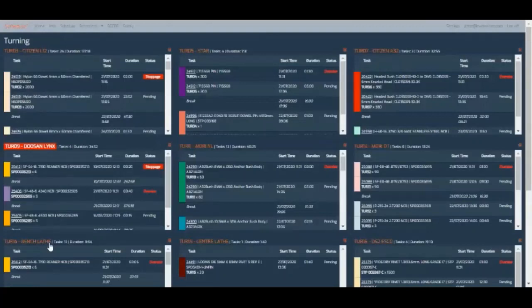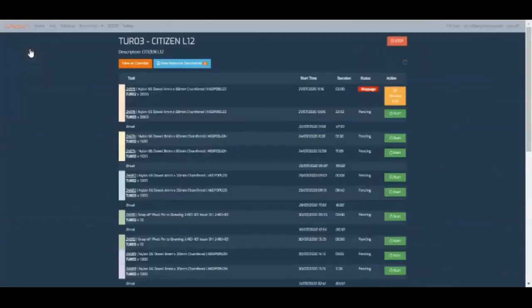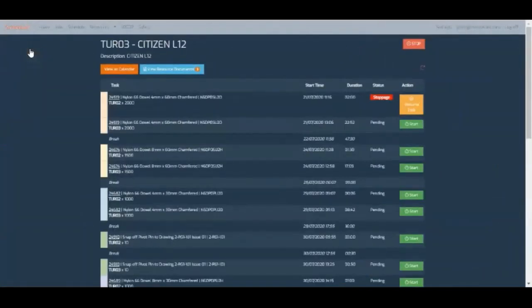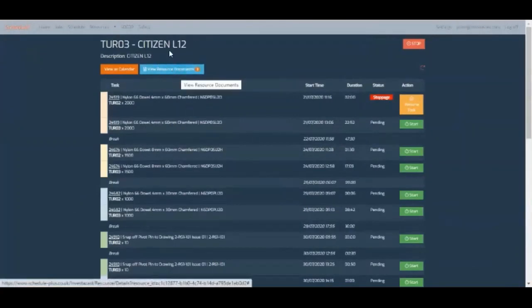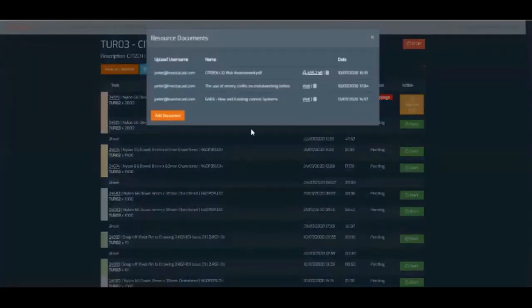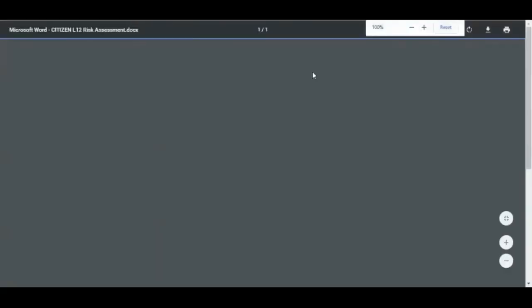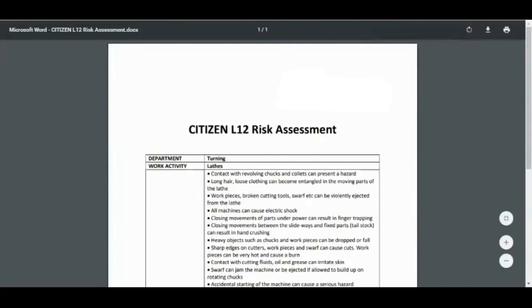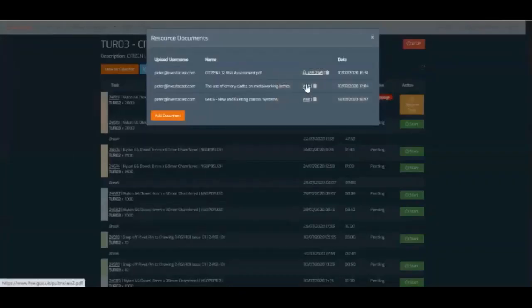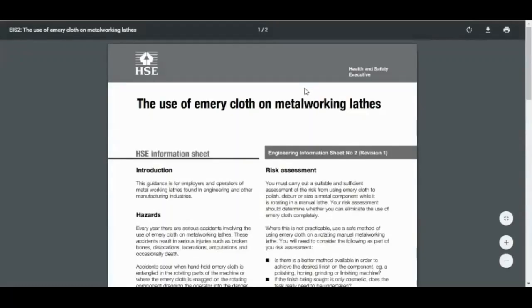Yeah. So within each element in the system, if I go to this asset, we'll see that there is an ability to view documents associated with that asset. So if I click on there, you can have as many documents as you like associated with that. So there's a risk assessment. Click on that, and there we have the risk assessment associated with it. We've got some advice from the HSE.